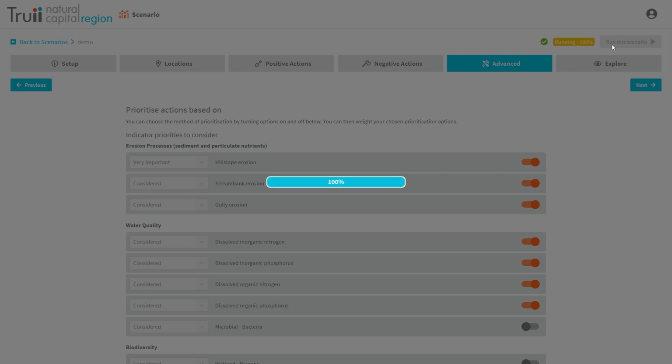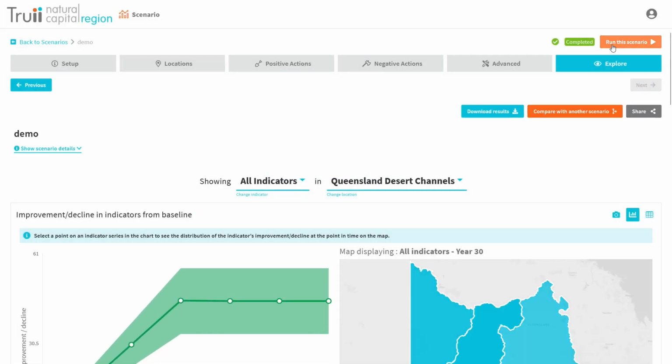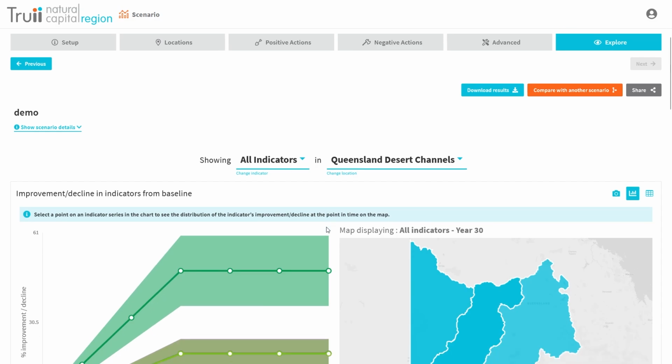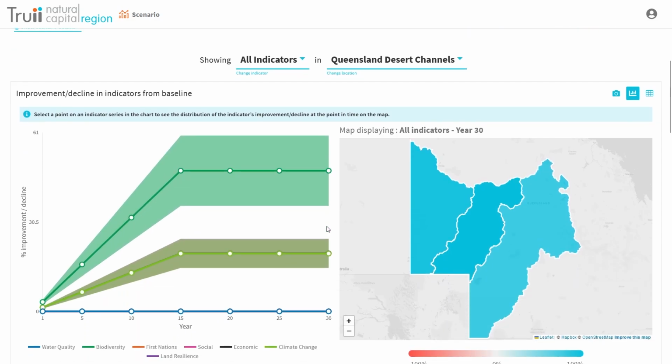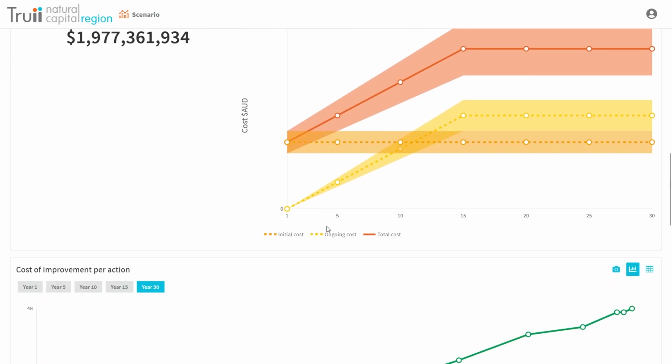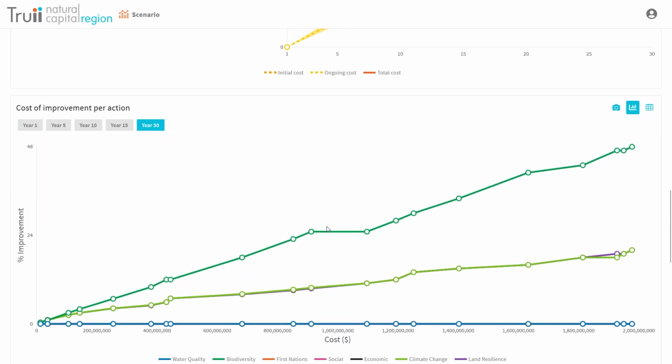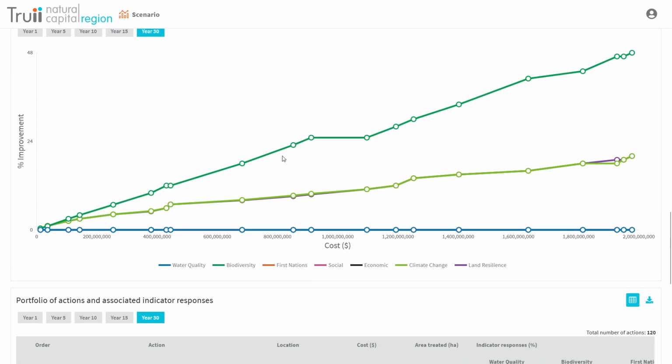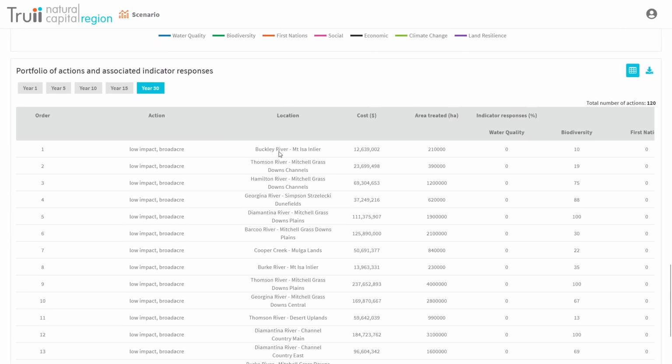In the Explore tab, you can see things like improvement and decline in indicators from their base condition, cost to implement actions over 30 years, cost of improvement per action, which can be observed at 1, 5, 10, 15, and 30 years, and a portfolio of actions and associated indicator responses at those same points in time.